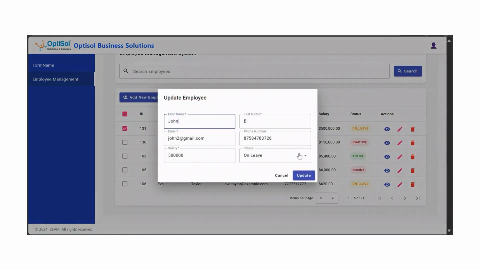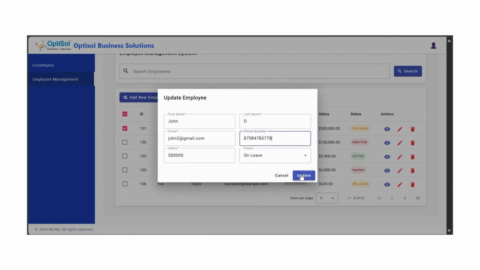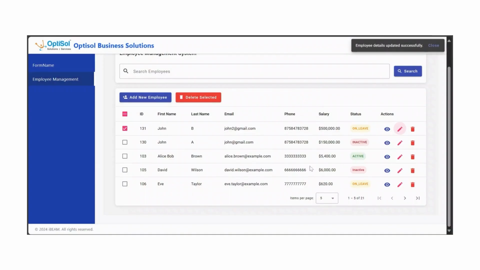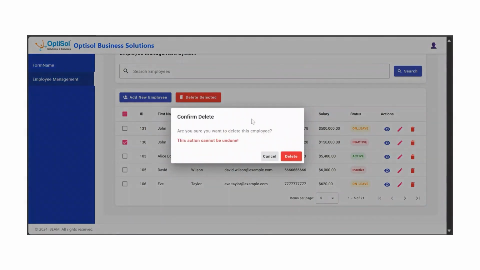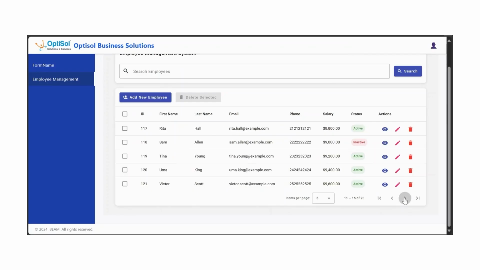Let us edit it. We'll change this initial to D. So it's number to 7. Let me update. Yeah, the employee details have been successfully updated. Let us delete this record. Let me delete Johnny. Yeah, the record has been successfully deleted. The list also has been refreshed. We also have a few pagination options.